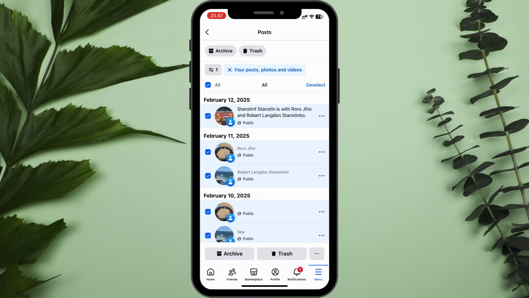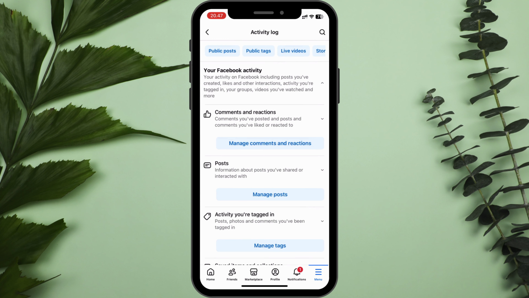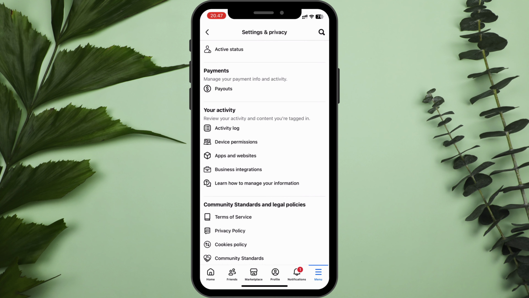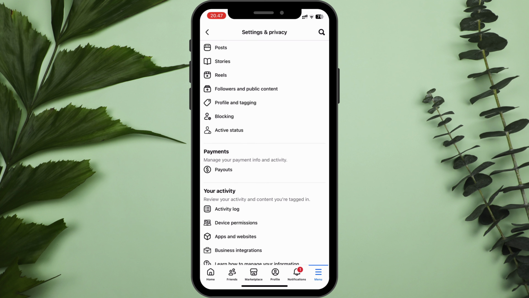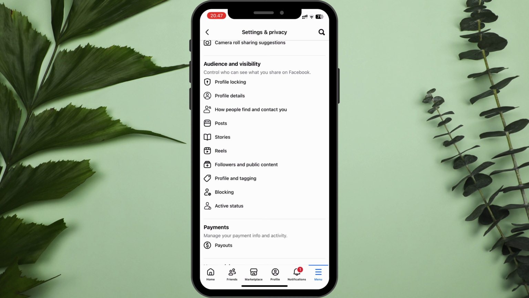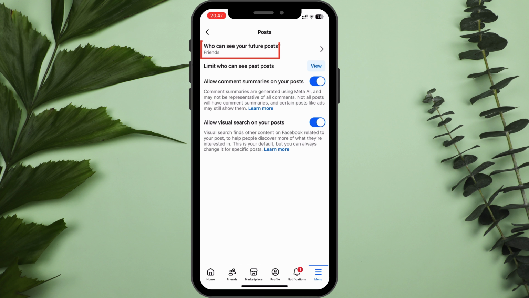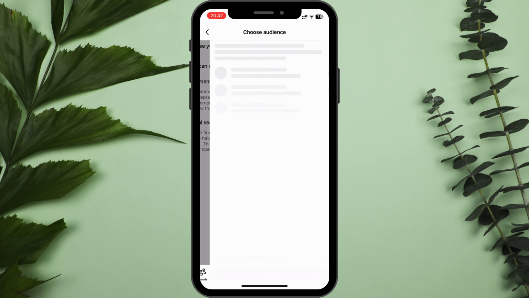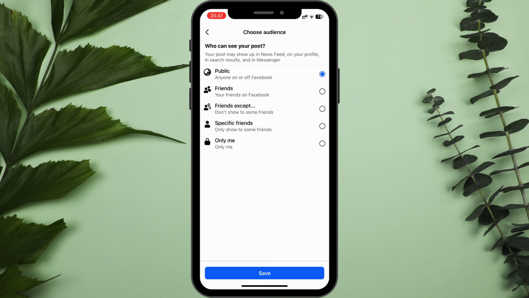And to make all the posts in the future of your Facebook account set to public, you want to go back to the settings, and you want to search audience and visibility, and choose posts. And then on who can see your future posts, click on public and save.